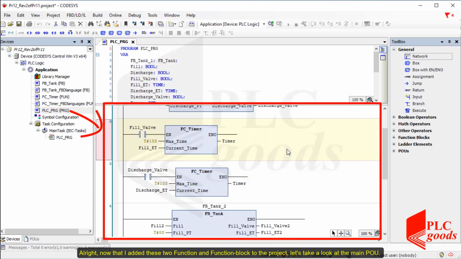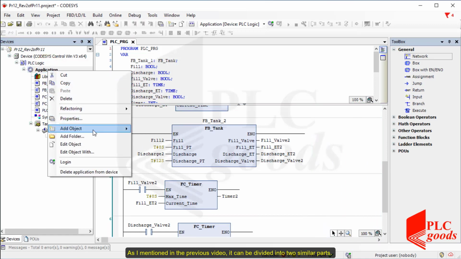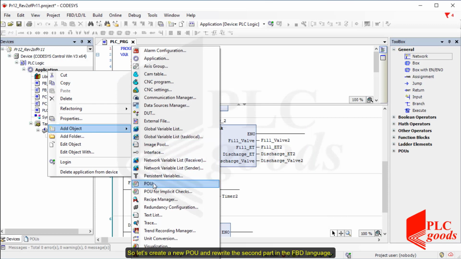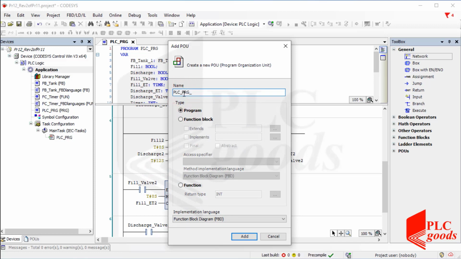Alright, now that I added these two function and function block to the project, let's take a look at the main POU. As I mentioned in the previous video, it can be divided into two similar parts. So let's create a new POU and rewrite the second part in the FBD language.